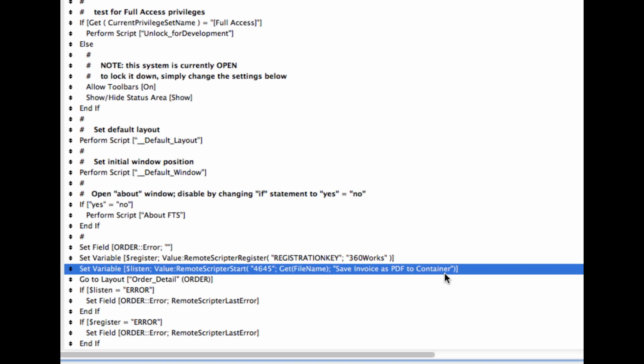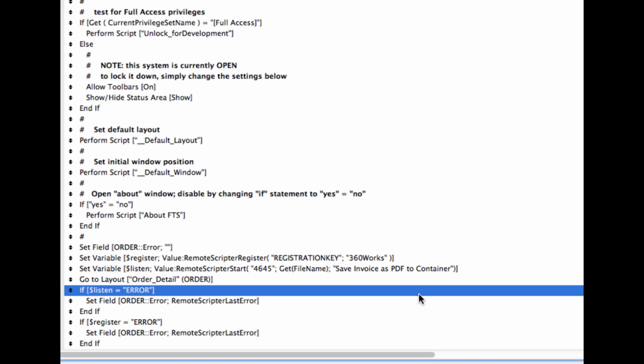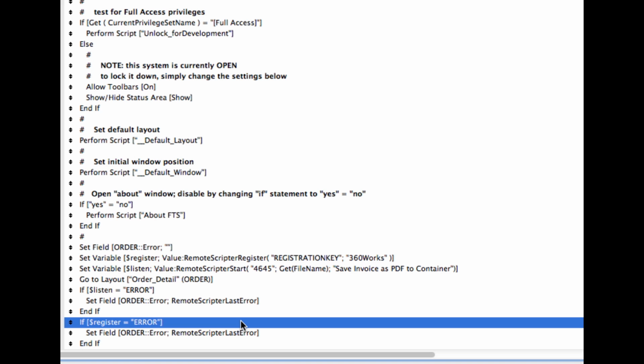After that, we're going to go to our layout, and then at the end here, I've added that if the listen variable is an error, then we're going to set the field Order Error to RemoteScripter last error. This function will show anything that's gone wrong with the listening process. We're also going to look for register errors. The way we'll do this is add an If the register variable is an error. We'll also set this field to RemoteScripter last error.